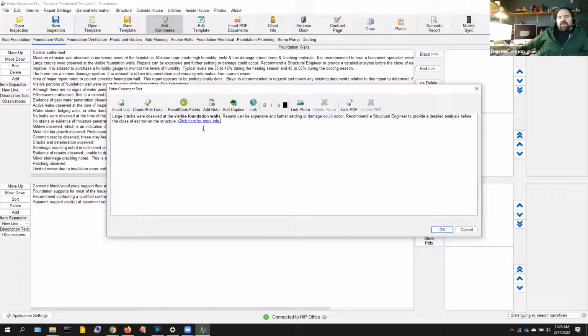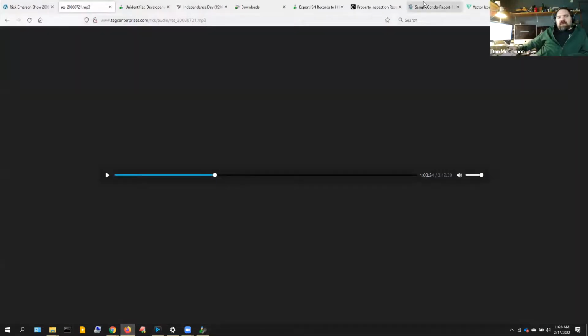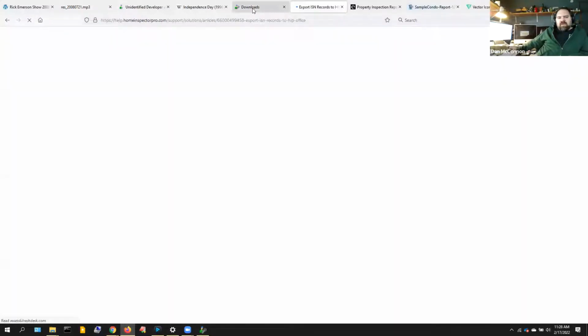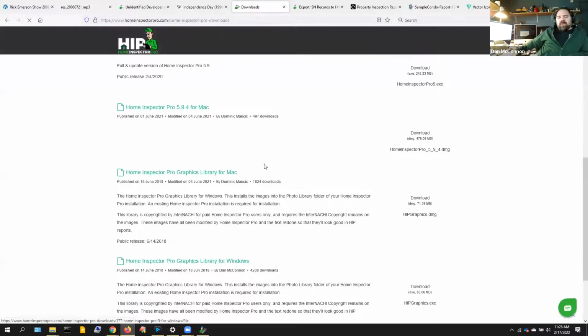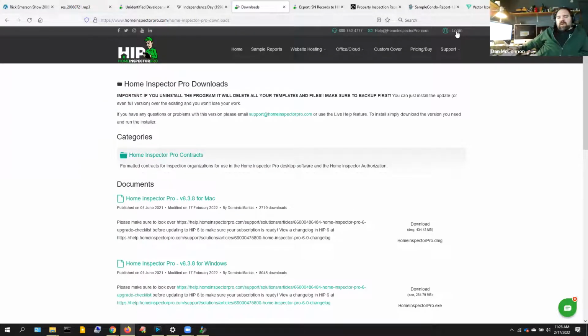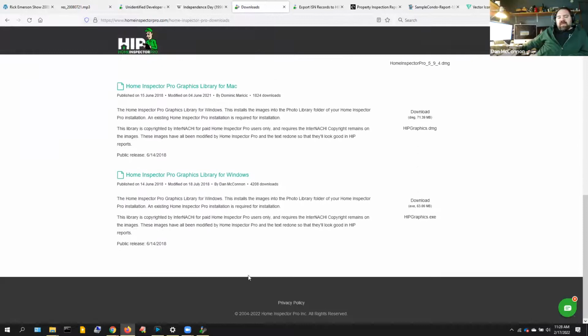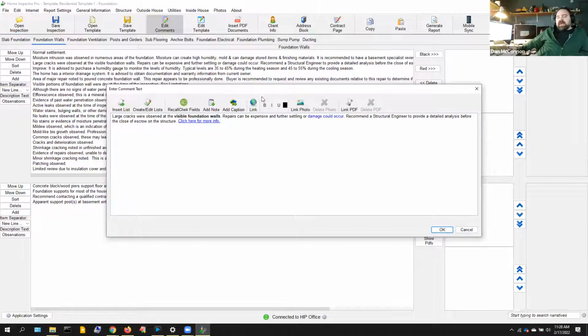One of the other options here, you'll see, is the option to link photos. It was covered in the last training. You can download from the Home Inspector Pro website, under the download section. There's the Home Inspector Pro graphics library for Windows and Mac, and what this does is install a library of the InterNACHI graphics into the Home Inspector Pro program in the photo library folders.